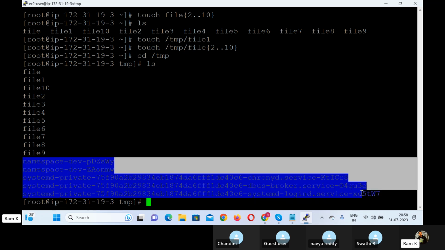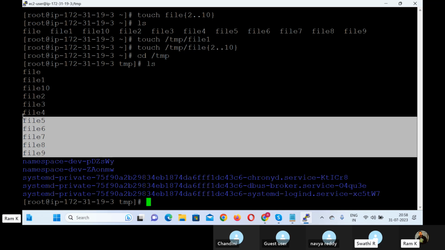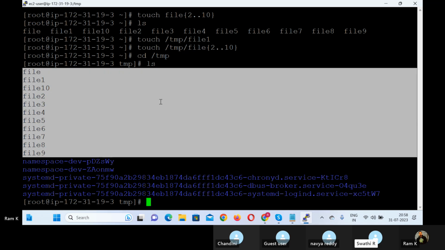Some processes will be running, right? Inside temp, I already told you there will be temporary files there. Those directories are these. Okay, let us focus on these.